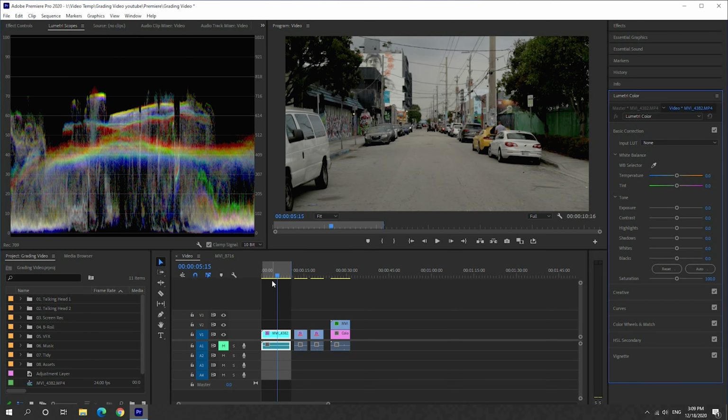First of all, I just want to say that this is a super oversimplified way of actually doing corrections or grading, and we're not going to do much grading today actually, to be honest. We're going to apply a creative look. But if you're a beginner, then this might be a super simple way to get going with some corrections and getting that look that you're after in a very, very easy and simple way.